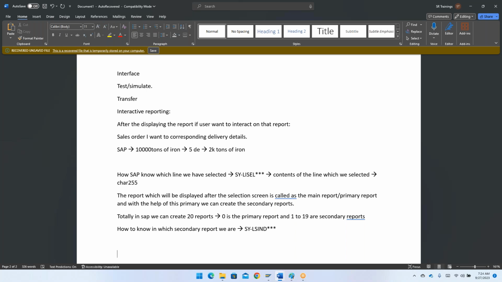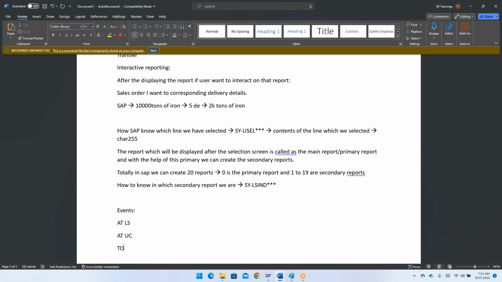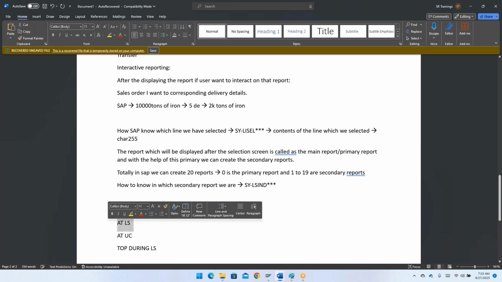Now, as I was telling you, what are the events in the secondary report? We have at line selection, at user command, at top of page during line selection. And PF status, I'm not going to worry about this. Now we have to call this event, at line selection.